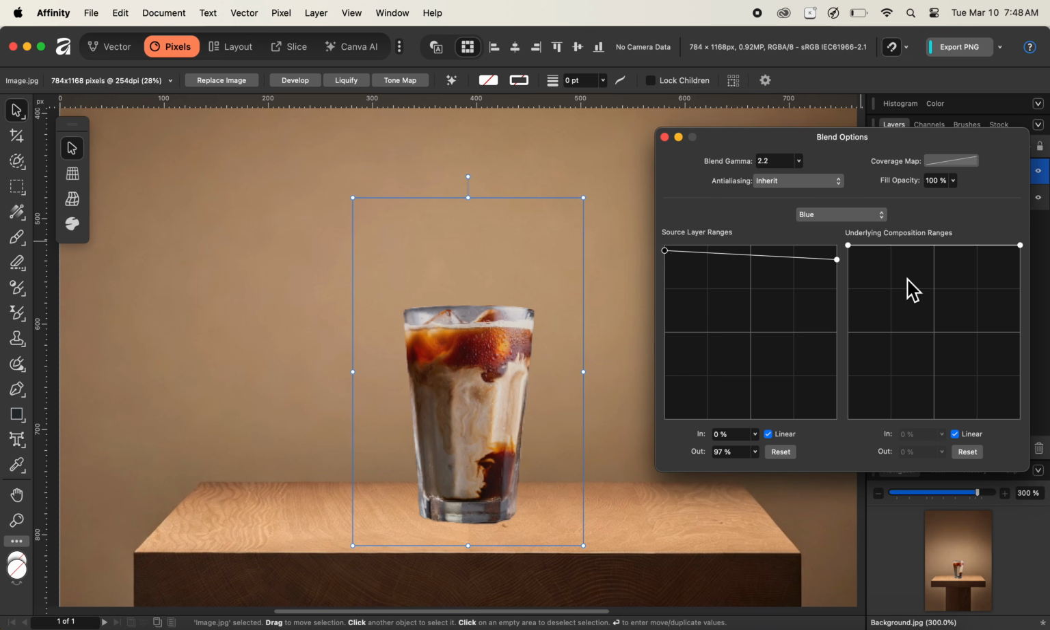Let us also play and adjust these settings for the underlying composition ranges. So for that, let us start with the rightmost node similar to before and then drag it slowly. So we don't want to drag it all the way to the bottom. We just want to find a good position that will enable our coffee cup to look much more natural with the background. So we can simply add another node as well if we like and then adjust it like so. So I think this much is fine.